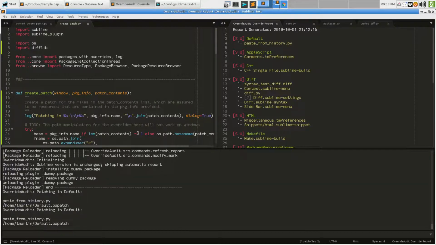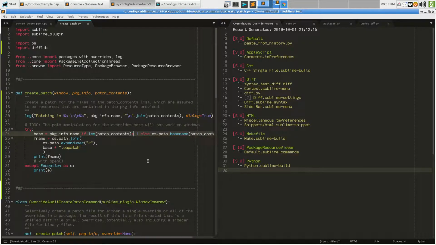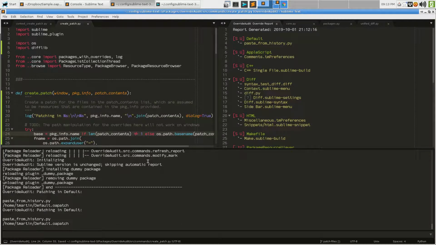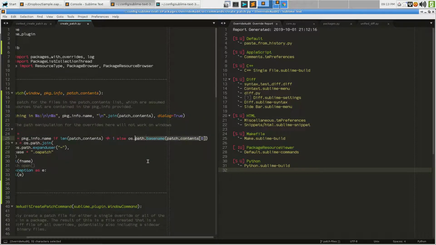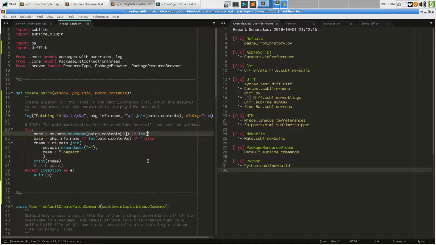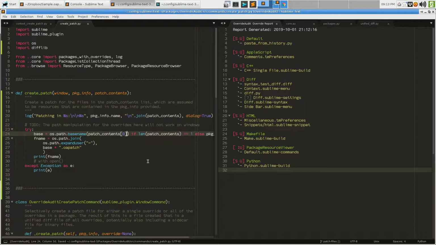Actually, I guess this should be greater than 1, shouldn't it? Actually, it should be not equal to 1. Actually, I think base should be equal to this if the length of patch contents equals 1. Otherwise, packageinfo.name is what I think it should be. Because it should be the base name of the very first and only item in the list if there's exactly 1, because that means you did it on an override. And if you did it on a package, and anything that provides with more than 1 or none, so if you did this on a package that actually doesn't have any overrides, it would be named as the package, which I think makes the most sense in that case.